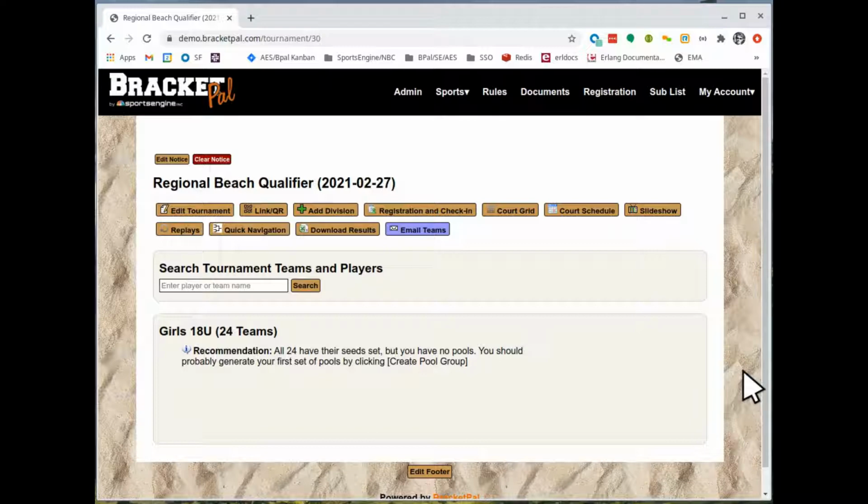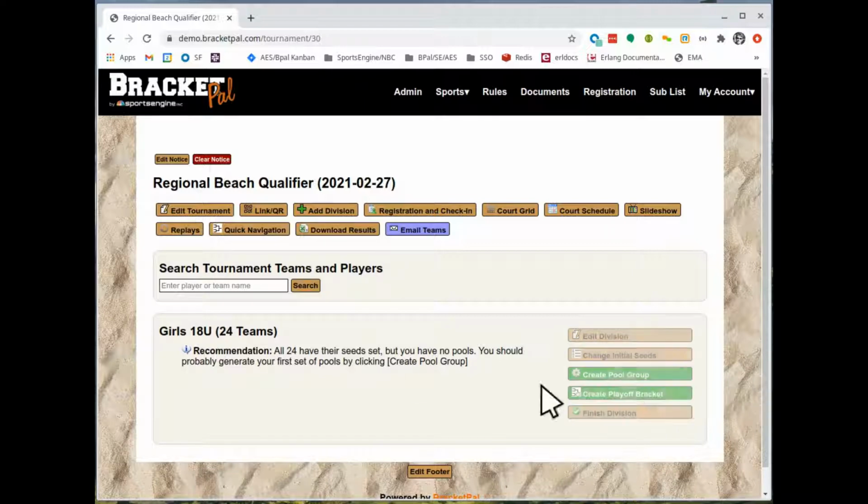Maybe you've got 3 pools of 4 and 1 pool of 5, and you want to put that on 3 courts, but you don't want the pool of 5 to drag out way past the pools of 4. So I'm going to demonstrate a handful of options on doing that. So we're going to start right now.